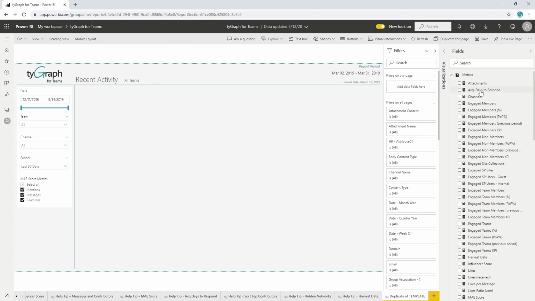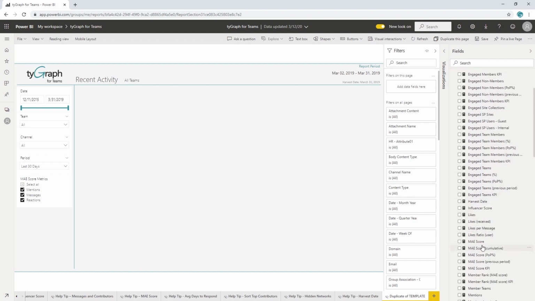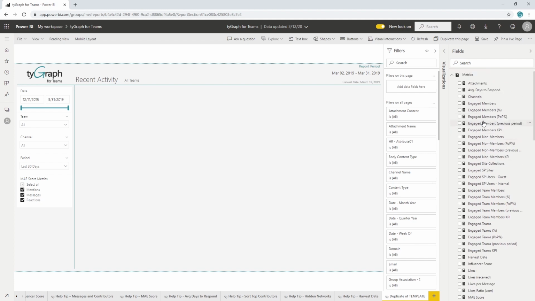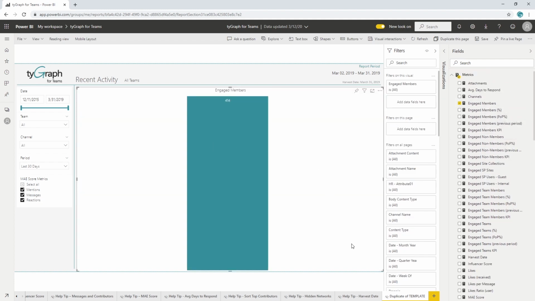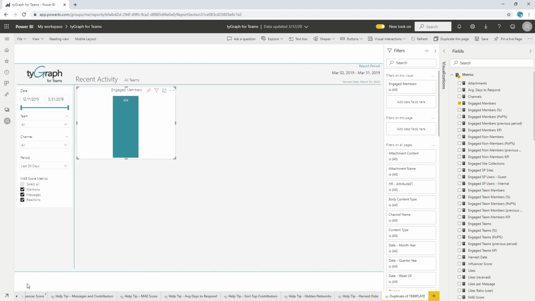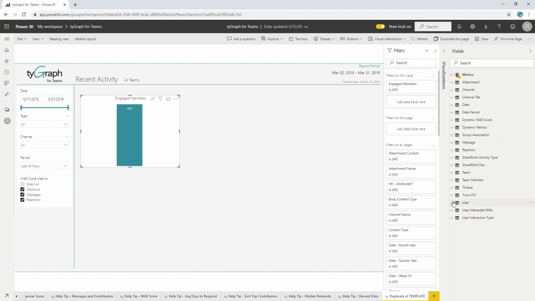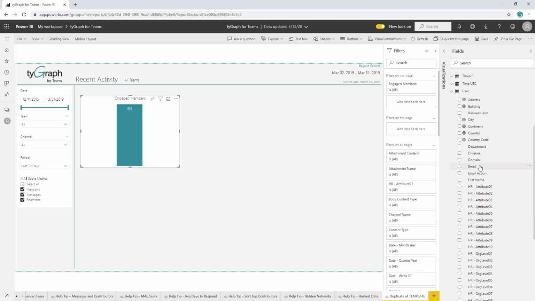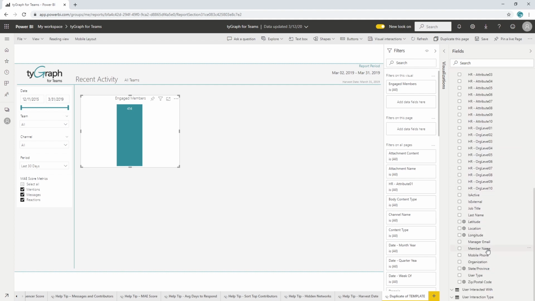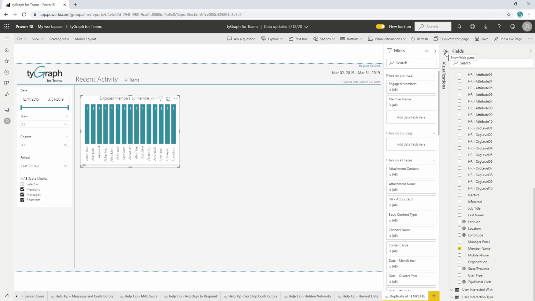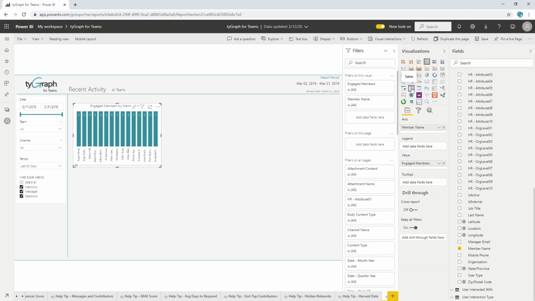So engaged users are a good way to start. We talked about this right at the start of this demo where we wanted to see who are the users that we are engaging. So if I drag and drop that out here, we will see that familiar number, 414 engaged members, which we saw on the recent activity page. And say we want to actually know who these 414 people are. Next, I can go to the user table, and I can actually just drag that right out into the open. So we'll take a look at maybe member name, and then I'll open up the visualizations panel and change it to a table.